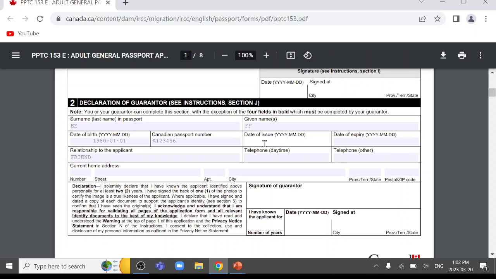Date of issue, let's say 2028 January 1st, expiry. First, telephone number. Current home address, okay. Second Queen Street, Toronto, Ontario, postcode 2X2X2X.